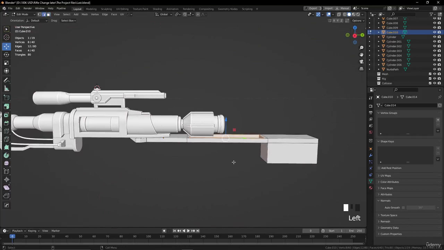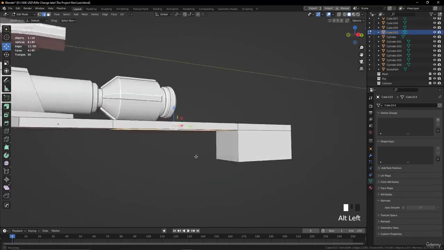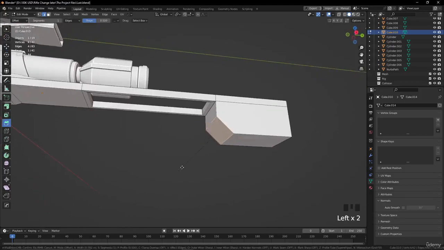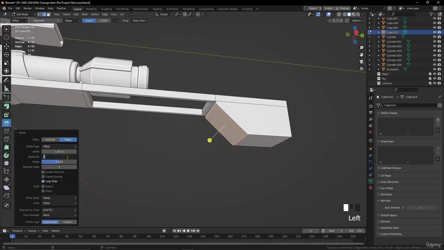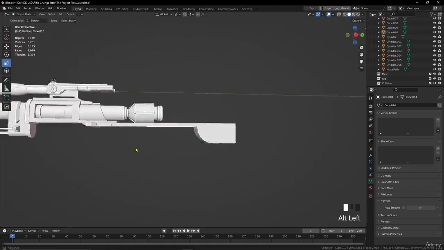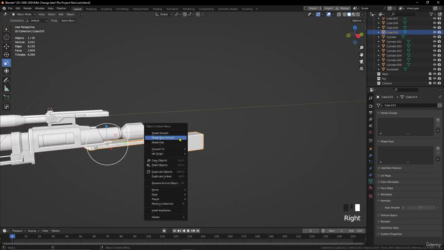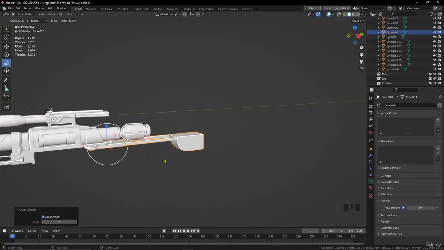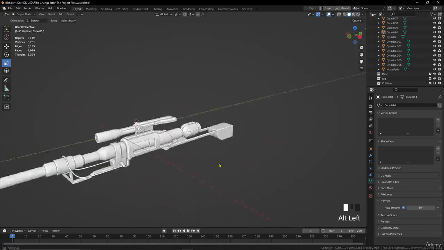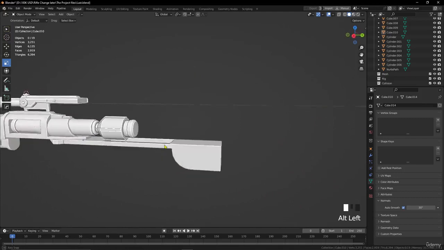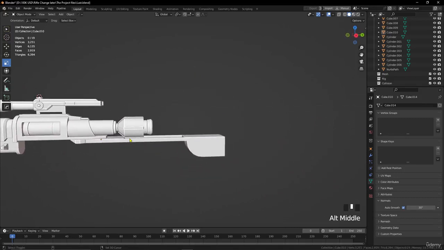Okay, now let's go to edge selection, select this edge, and let's make a bevel here, maybe like this. Okay, let's increase the segment to 5. Okay, let's right click and shade auto smooth. Okay, that's nice. Now we need to add another cube.